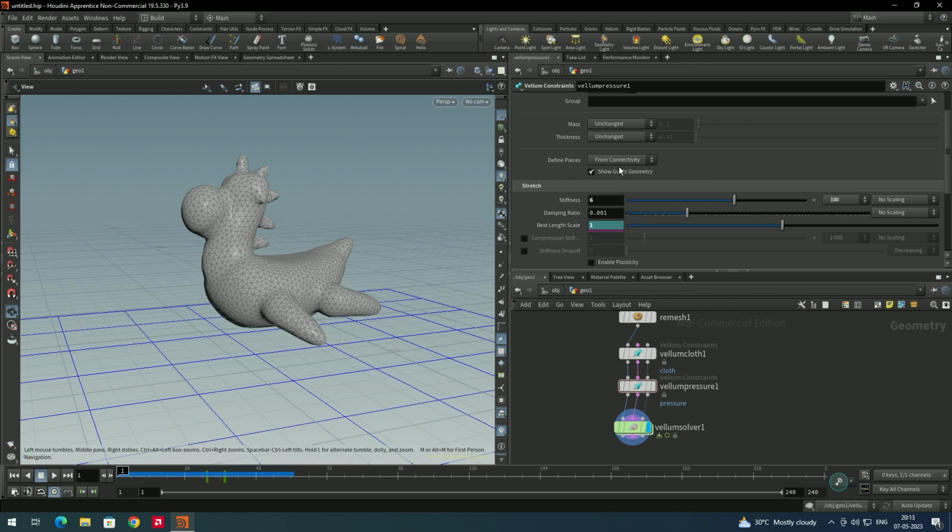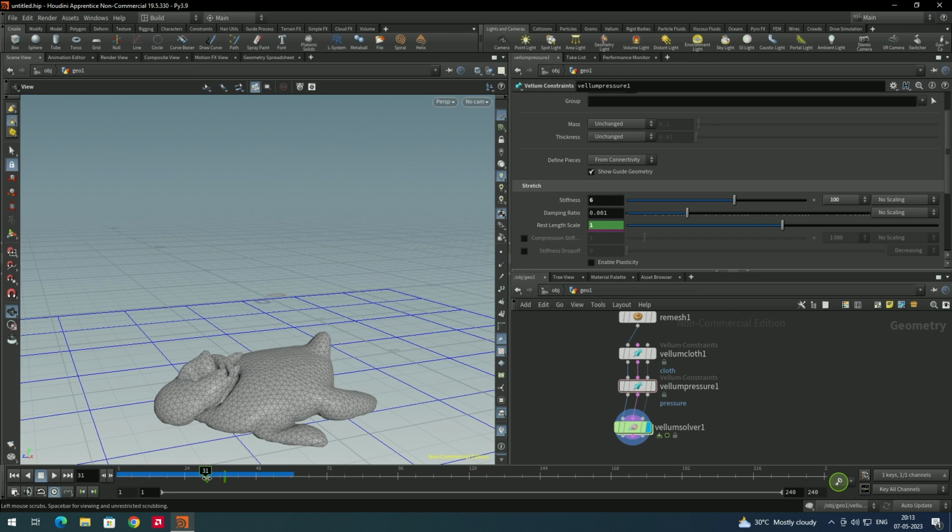For example, see here, I have given the animation for this rest length scale. Until frame 31, I have placed a value of 1, and after that, I have increased the value to 3.